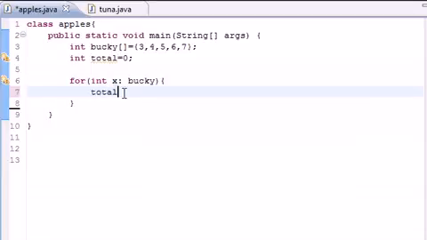So let's just go ahead and take that total and add X to it. What this is going to do is, as it loops through, add these numbers to total each time it loops. So the first time it's going to add 3 to 0, then 4 to 3, then 5 to 7, and it's just going to keep adding up till it gets the sum, and eventually total is going to hold the sum of all those numbers.